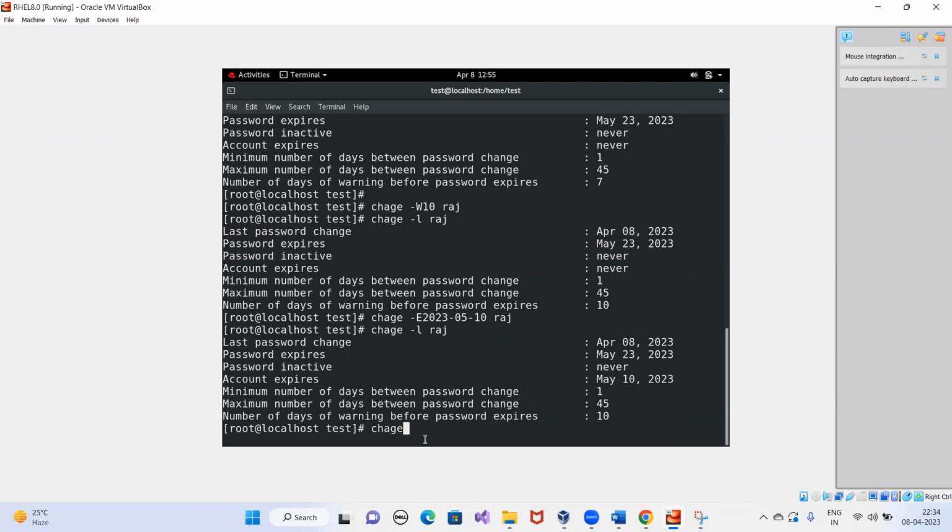So the last command is chage. What is left? The inactive timer is left. So for inactive, what is the command? chage... I forget this too. For the warning it was the account expiry, then the account expiry. Okay, it was chage space I space hyphen I.